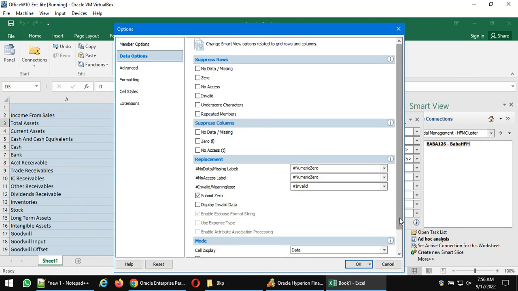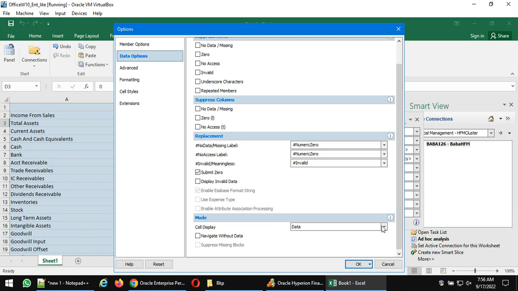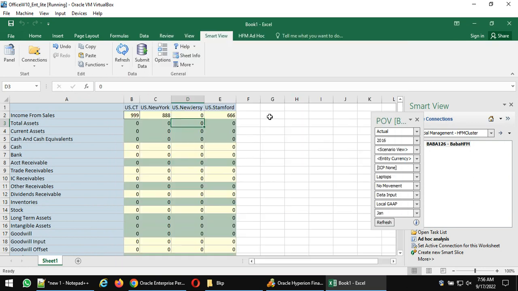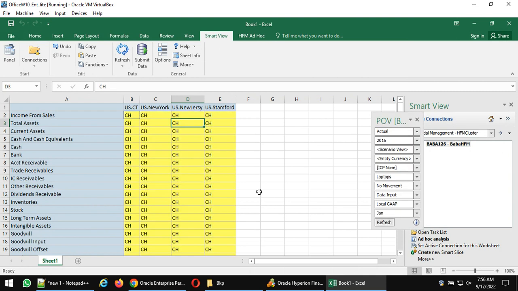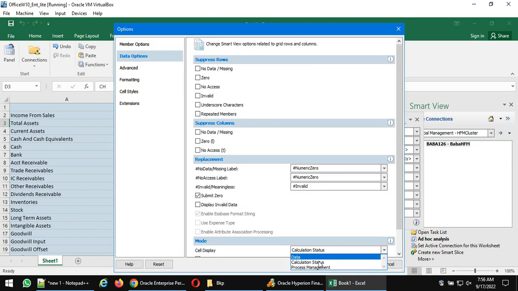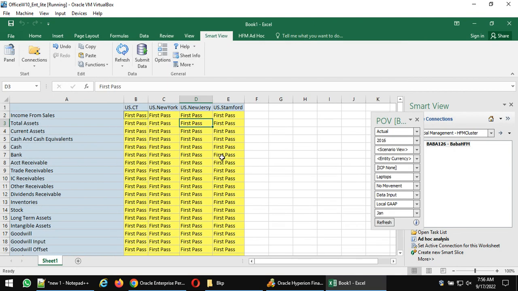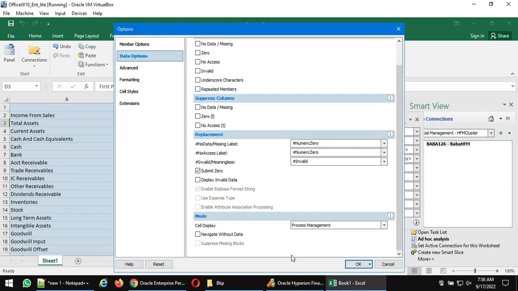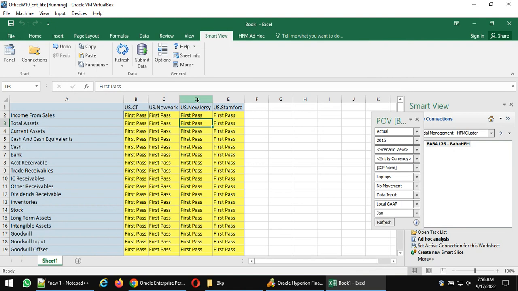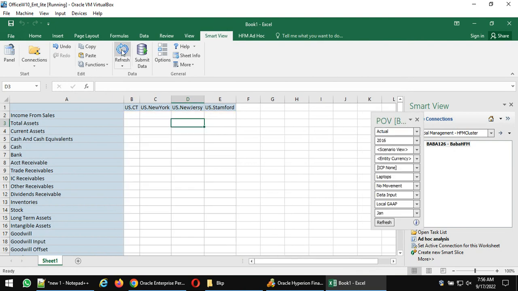Next, here you can see cell display data, calculation status. You will understand this in process management, where we stage. CN means consolidation needed, CH means changed, etc. Again, process management means not started, etc. First pass, everything is in first pass. In the process management chapter, I'll explain what this data status is. Okay, so sometimes you have to navigate without data. In interviews, somebody asked this question last month. So it will show only layout, it won't show any data.